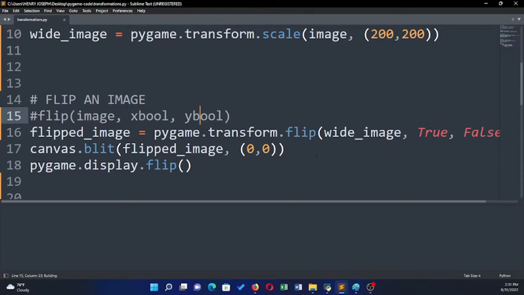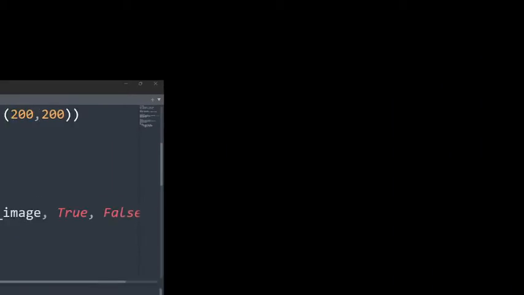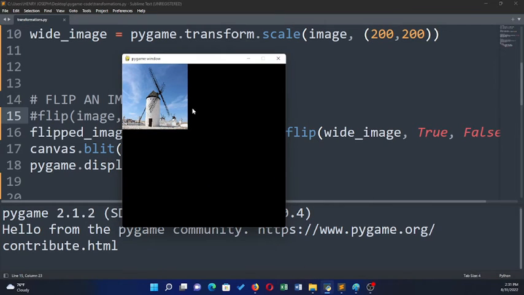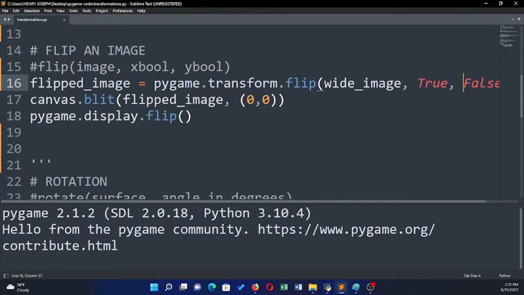Let me show you the illustration. So let me see. Where's my image? It's here. So you have my image here, and when I try to flip it, I'm going to say, okay, let the x be flipped to true, and the y be flipped to true, and then what I'm going to blit on the screen will be my flipped image.